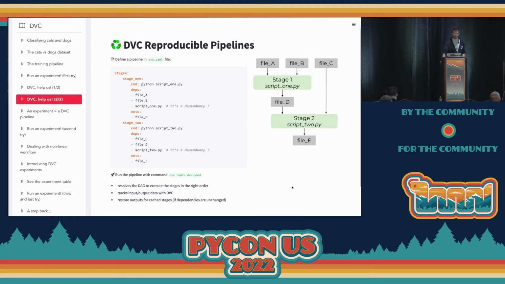And whenever I want to execute the pipeline, I just run dvc repro. This will resolve the DAG so that it knows in which order to execute the stages. It will execute the stages, and it will track the input and output data with DVC. And there is also a caching mechanism so that whenever the dependencies of a stage didn't change, it will automatically restore the output. So that it speeds up the pipeline execution a little bit.